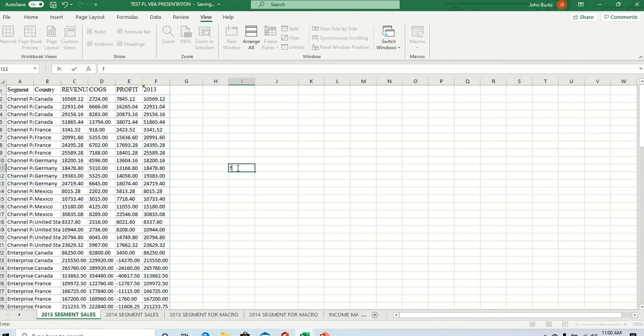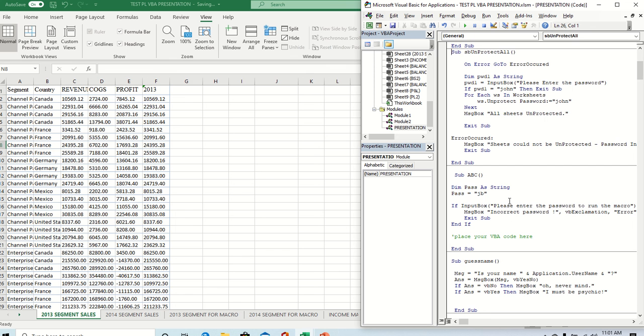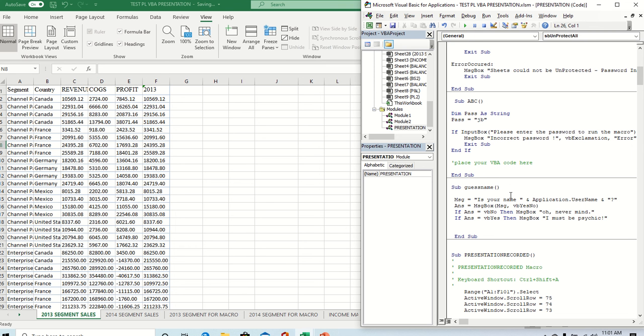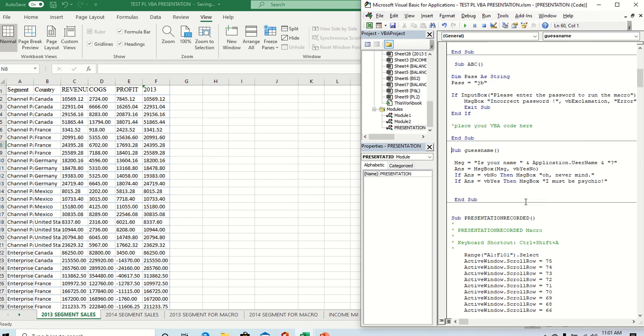Now I can write in here. And say you wanted to create some type of message box to make it more user friendly for the end user in the interface. I'm going to run this. It's going to ask my name: John Burks. Yes. Oh, it says I must be psychic. So that's just another thing that you can do.